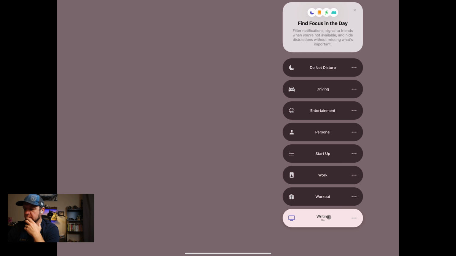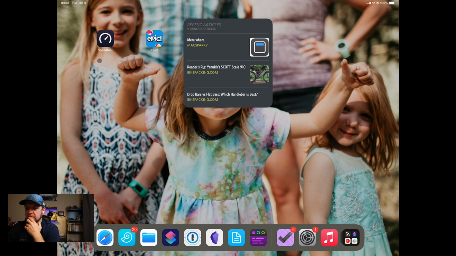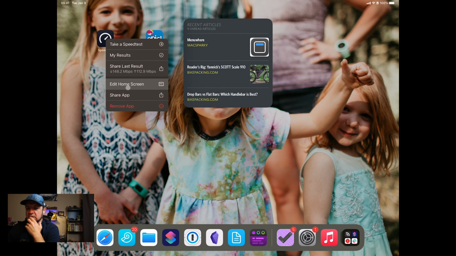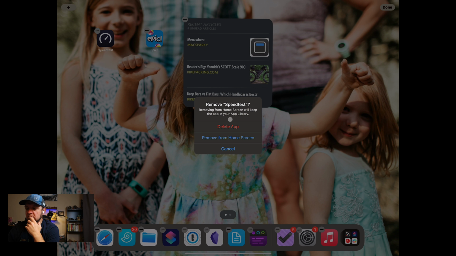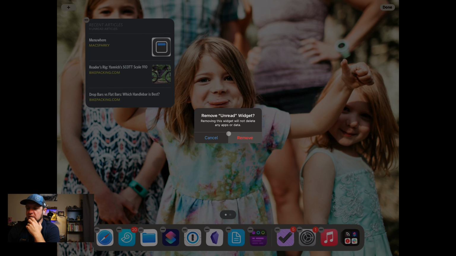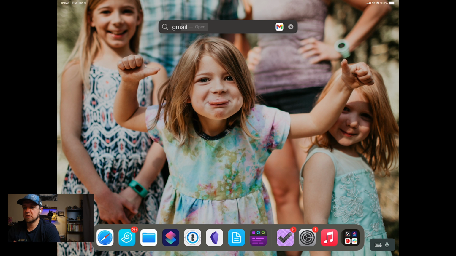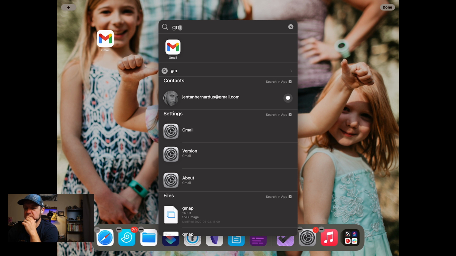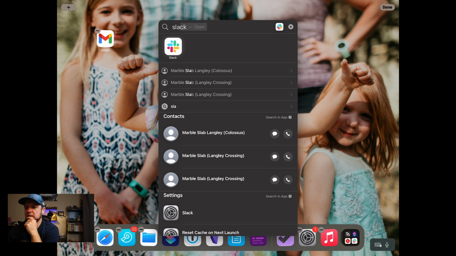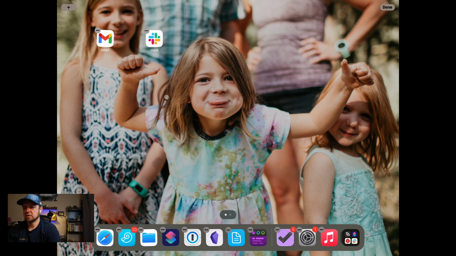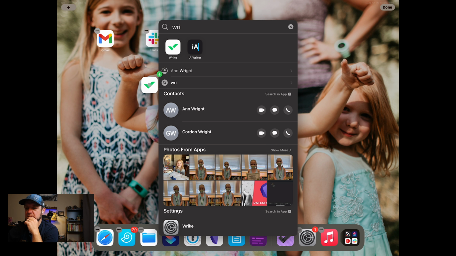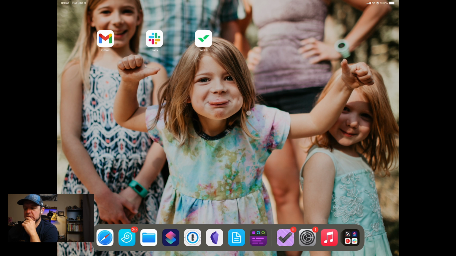So now I'm going to turn focus mode off by clicking that, and we can go to actually work. So I actually don't need this. Edit home screen. Remove. I don't want my children's reading app. Remove. And I don't want that. What I do want on here is Gmail. I do want on here is Slack. And what I do want on here is Rike. Okay. So those are really the only apps I need.